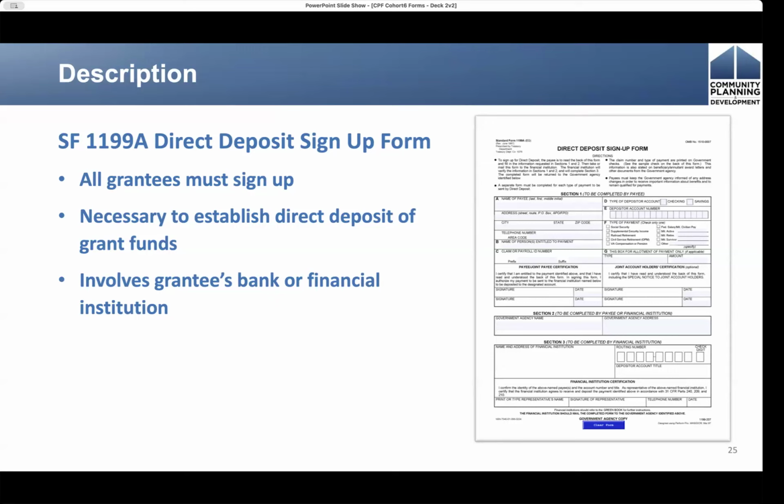You're going to be working on this form, but you're also going to be enlisting your bank or financial institution to help you out with a part of this process as well. So we'll describe that in a moment. This screenshot here shows you what the direct deposit sign-up form looks like.